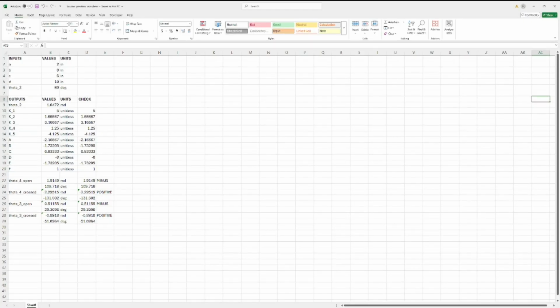Okay, so on this spreadsheet, you can actually see the theoretical linkage that we came up with on the notepad. Again, A is equal to 2 inches, B is equal to 8 inches, C is equal to 6 inches, D is equal to 10 inches, and theta 2 is equal to 60 degrees. Essentially, we've split the parent equations into their subparameters such that we have K1, K2, K3, K4, K5, and A through F.